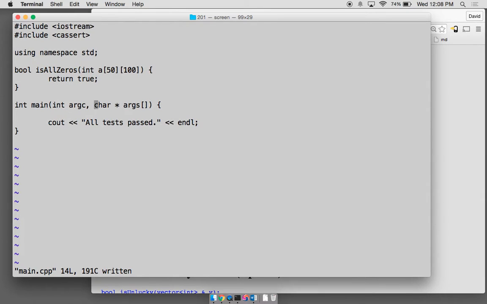So now what we need to do is create a two-dimensional array, and we'll need to do two tests. One where we have an array that has some non-zero value in it, and another array which has all zeros in it, just to make sure our function works correctly. So let's follow that pattern of writing the test cases first, and then we'll implement the function. So let's think about that.